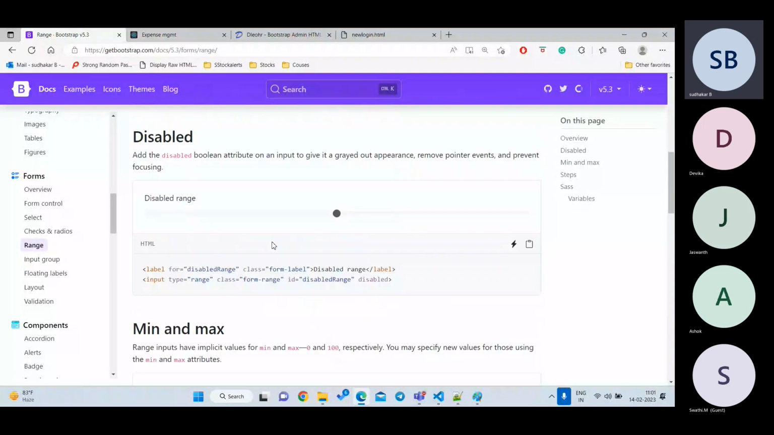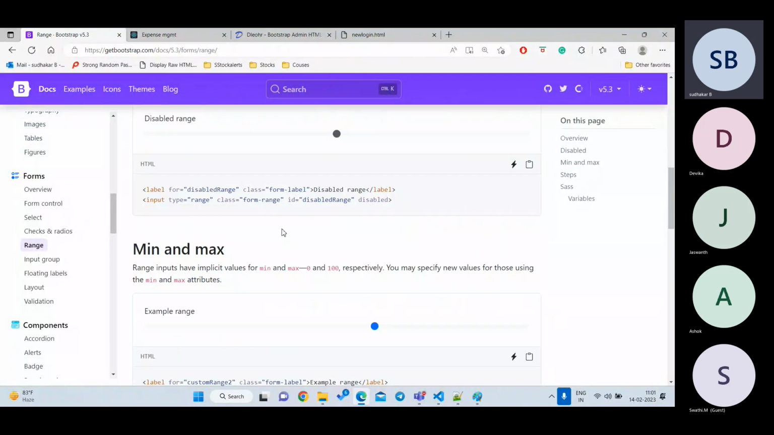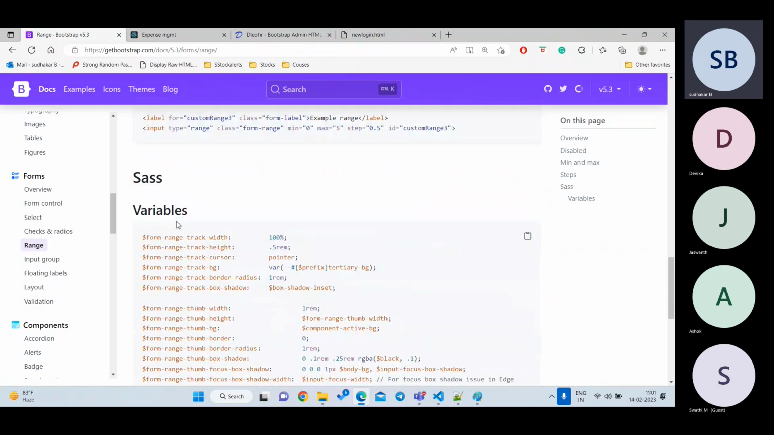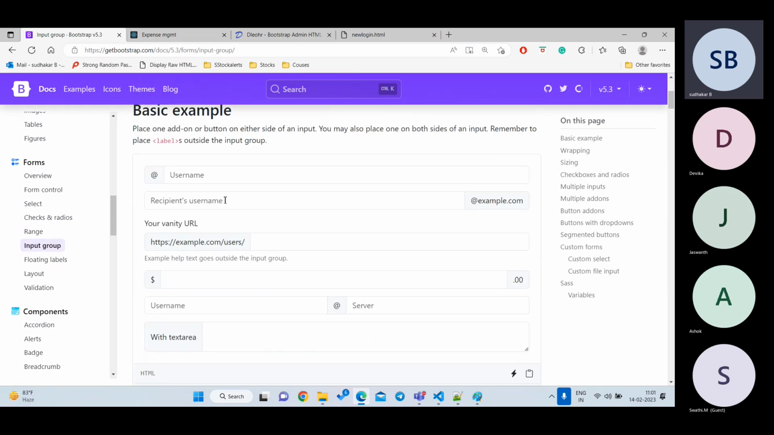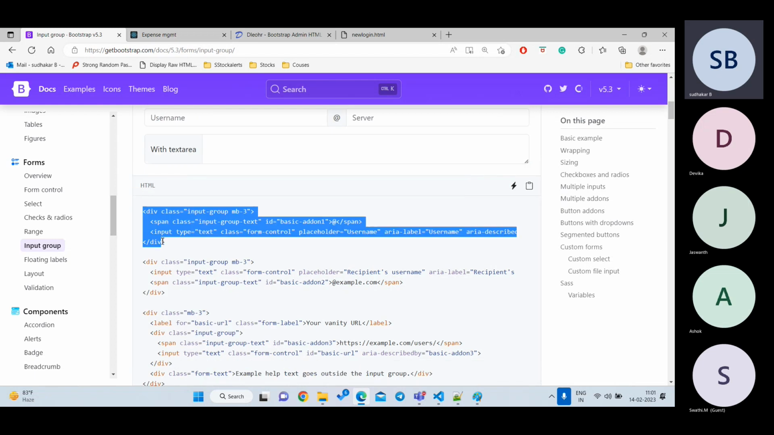I want to write different colors of range bar, something with min and max, something with colors, and you can go for form hyphen range. The class name is form hyphen range. Input groups: suppose I want to display two things, something like this, the at-the-rate symbol, and I want to mix two things like this. See, this is the class for this one. Simply copy it and write it in your code, and automatically it will come here.